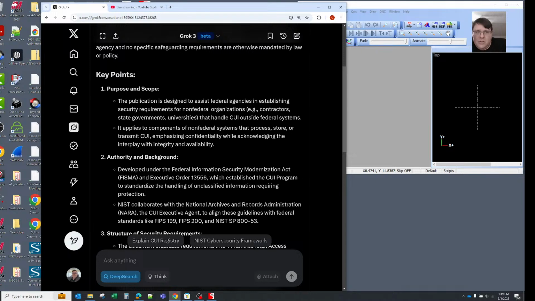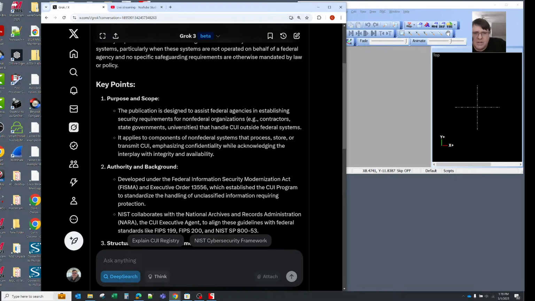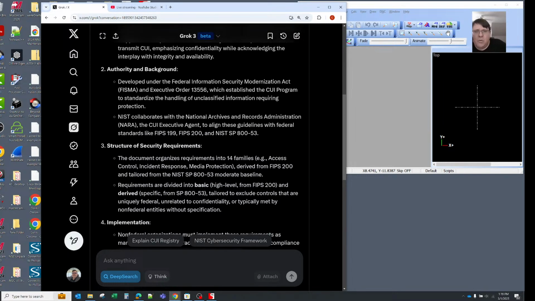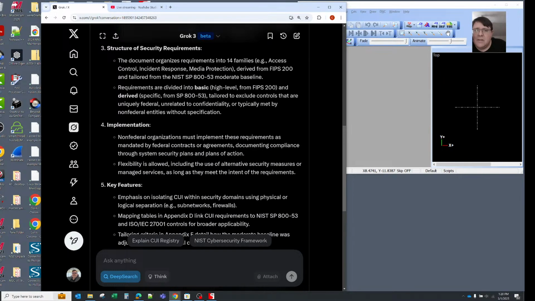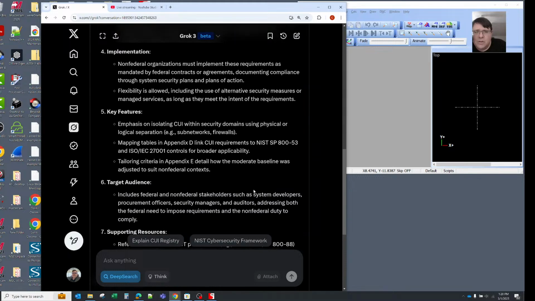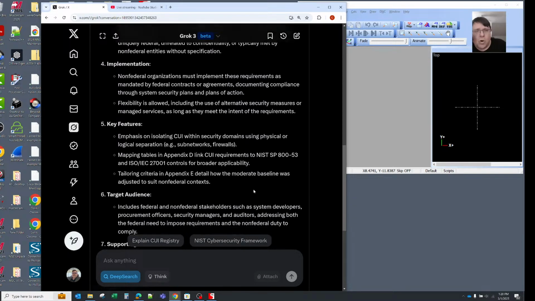So here you can see key points, purpose and scope. It's designed to assist federal agencies in establishing security requirements for non-federal organizations, which are contractors, state governments, and universities, that handle controlled unclassified information outside federal systems. And if I go down and start reading through it, the question is, do we miss anything? Is the output good, or does it need work?